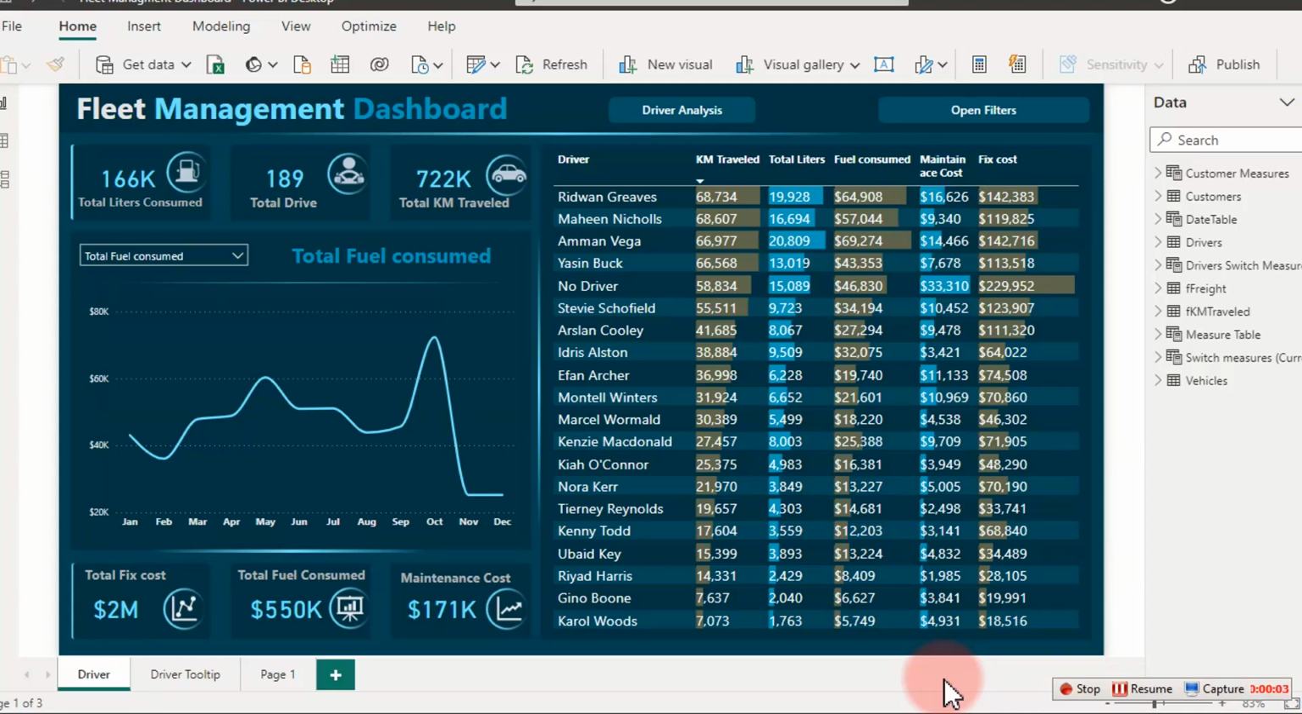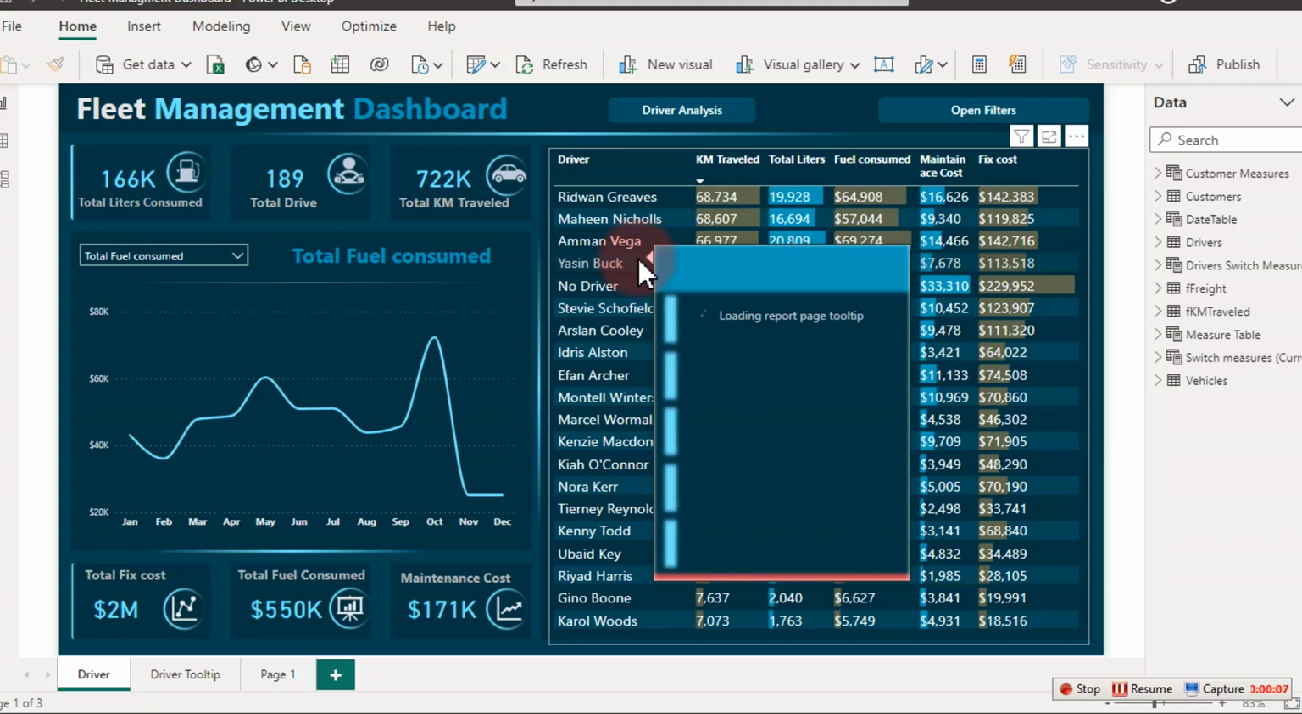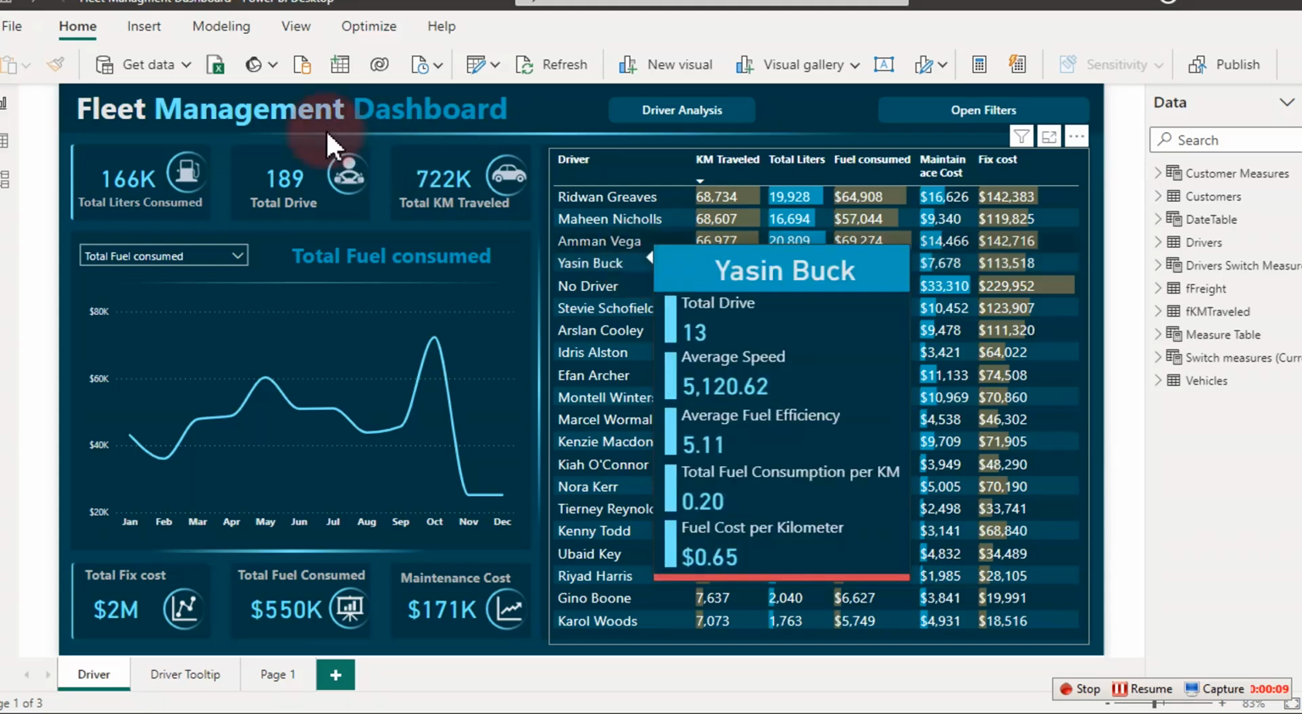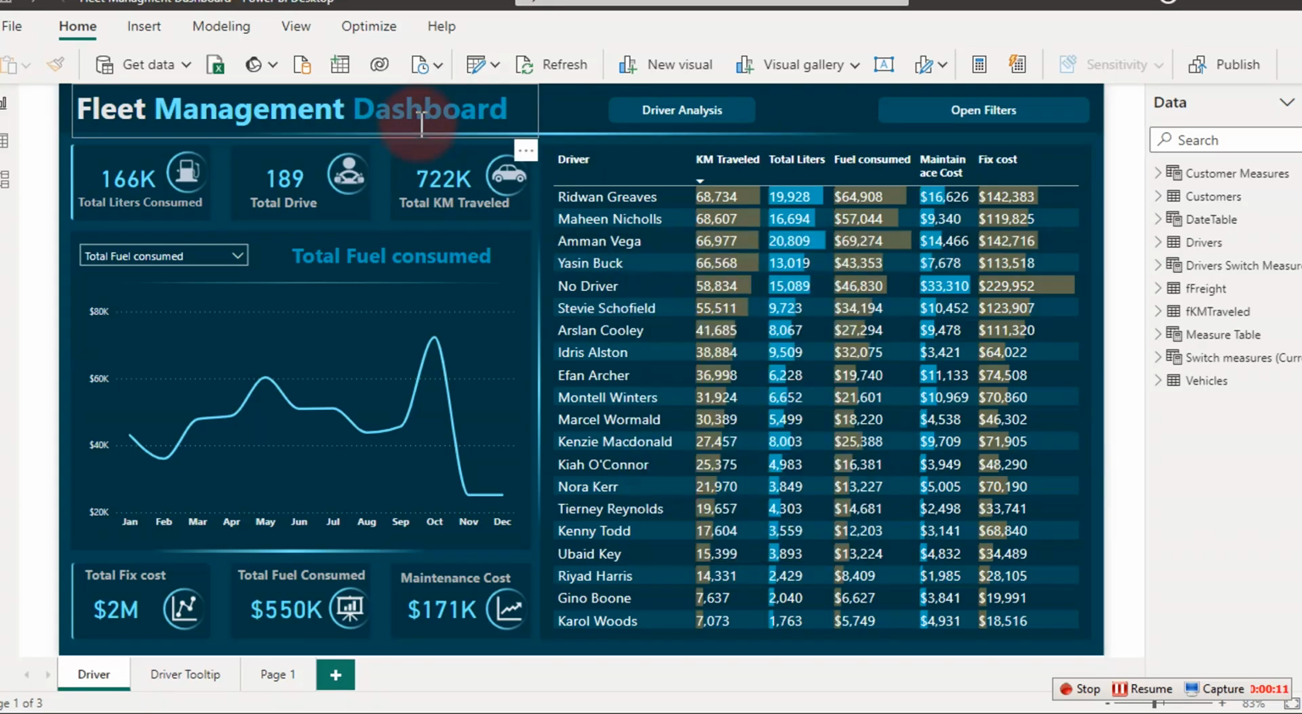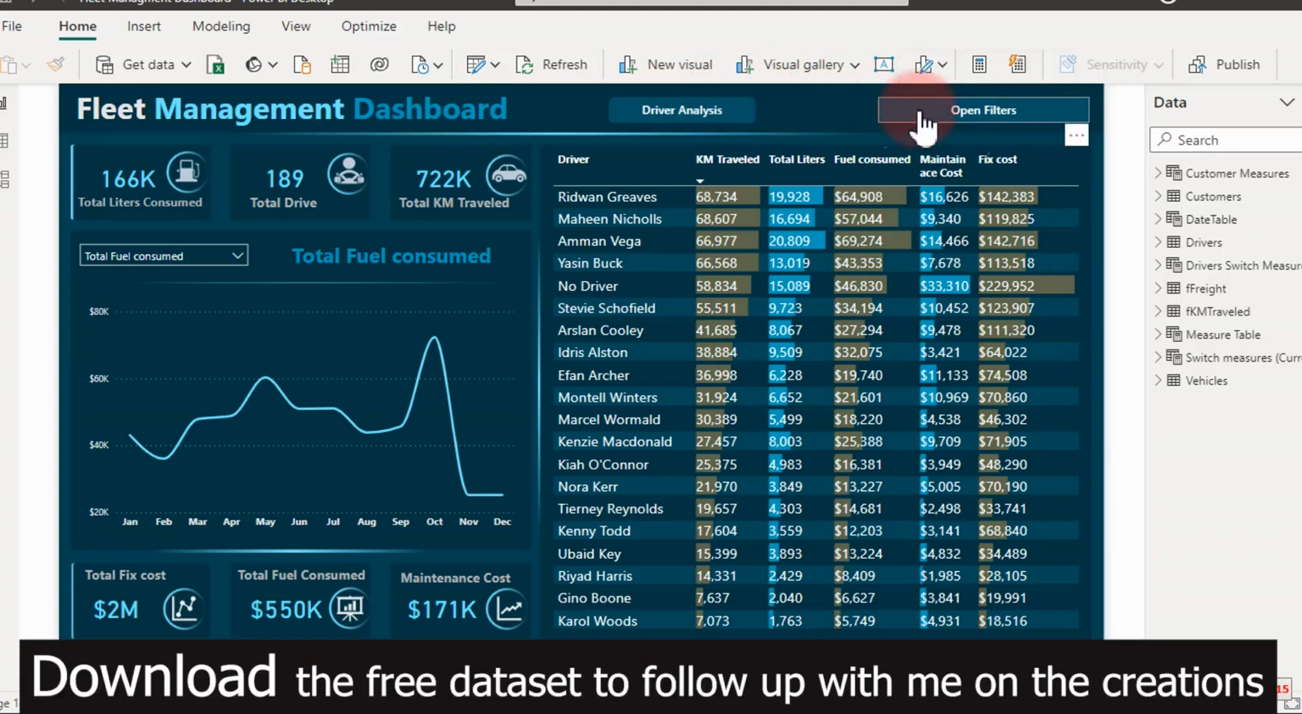All right, everyone, welcome to our next Power BI dashboard project. In this particular project, we're going to be dealing with fleet management. We're going to see how we can create this dashboard from scratch.